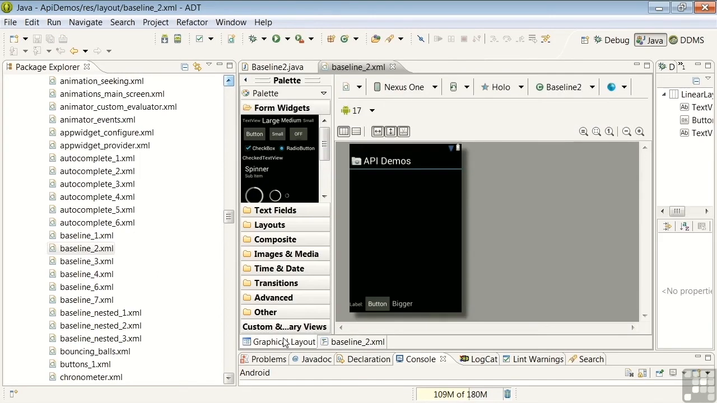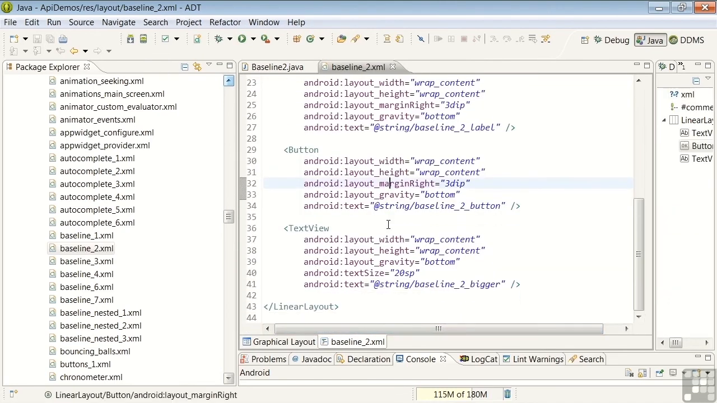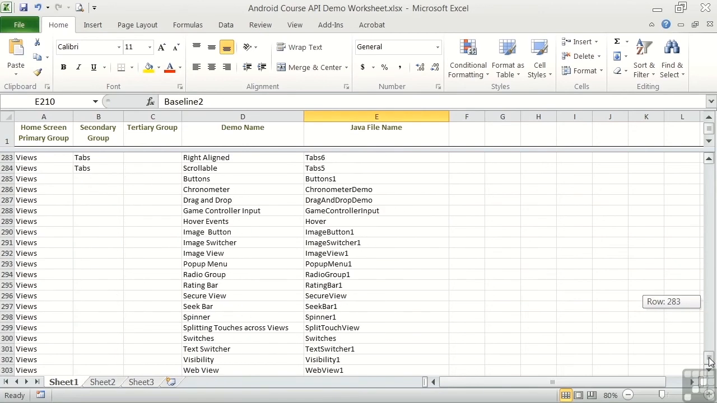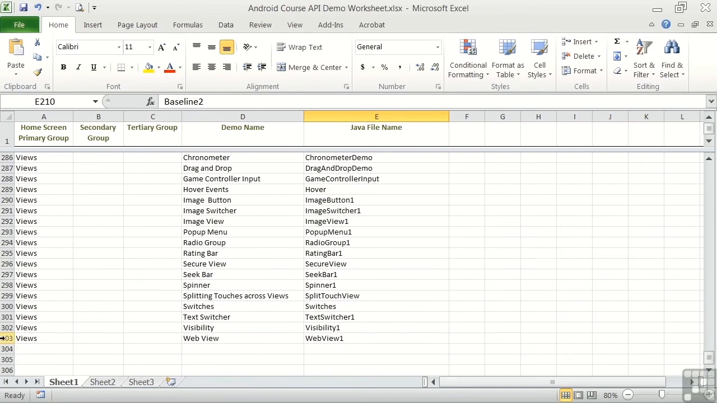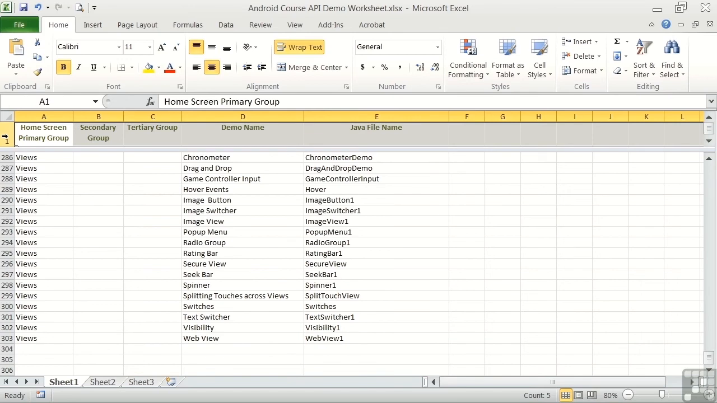And if we click on the graphic layout tab, we see the graphic version and the XML version showing the actual XML. Now let's go back to the worksheet. I told you that there were over 300 functions demonstrated in the app. We can scroll down to the end to verify that number. We see that there are 303. Actually, it's 302, given that we have a header row.